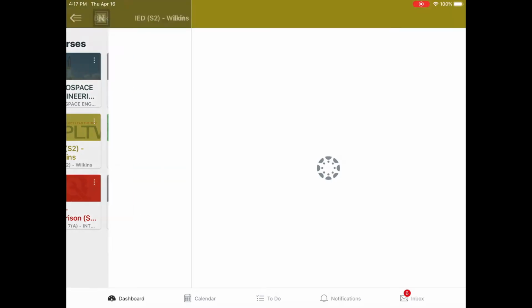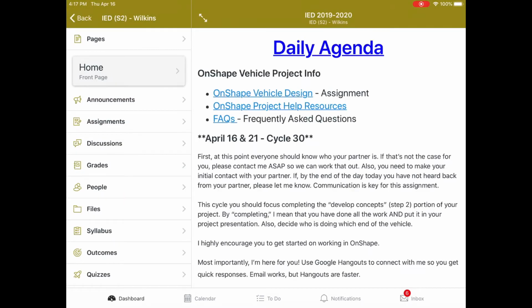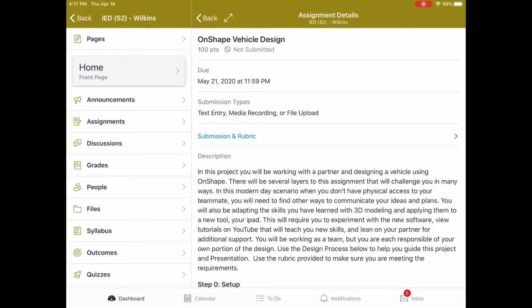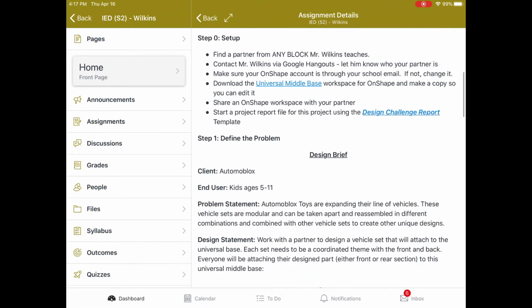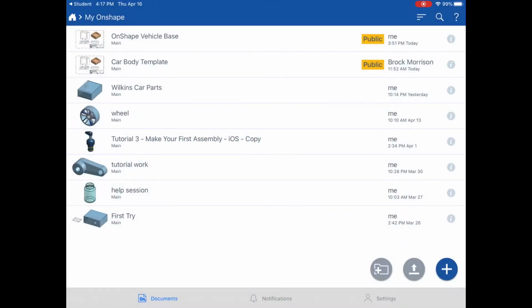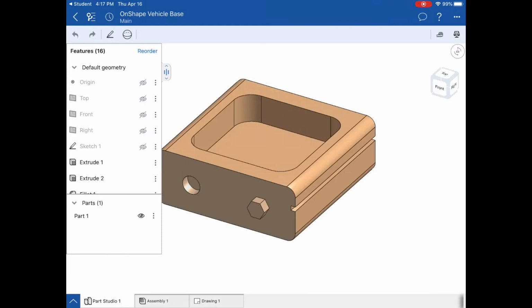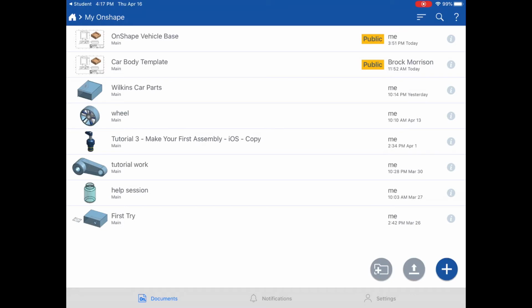And I'm going to go to IED, and inside IED, I'm going to find that same spot, that same assignment, and scroll down and find the link. And there we go. Again, it's opening up in Onshape. That must be because I already have the file or something like that, or that I already have Onshape up. So that's something to try. But if that is not working, then you have some options.